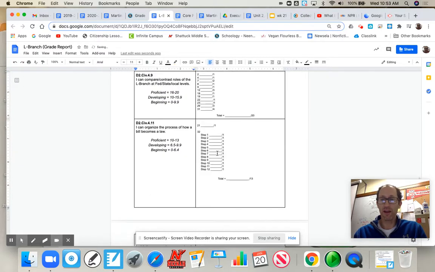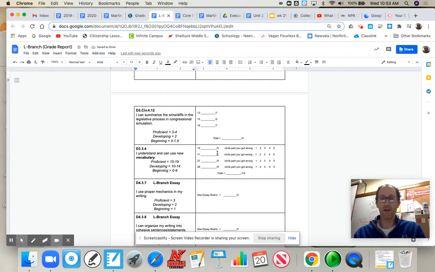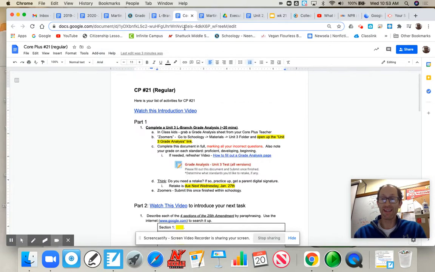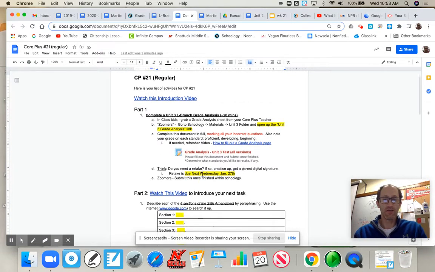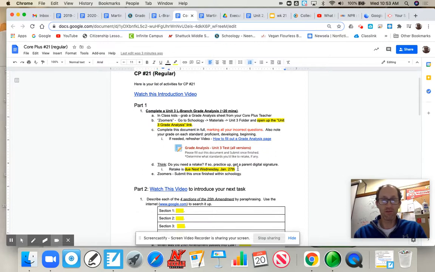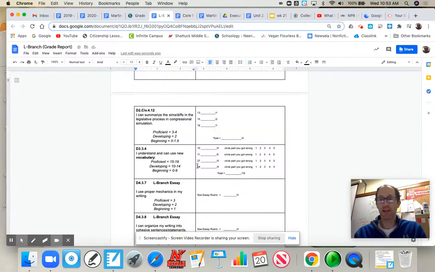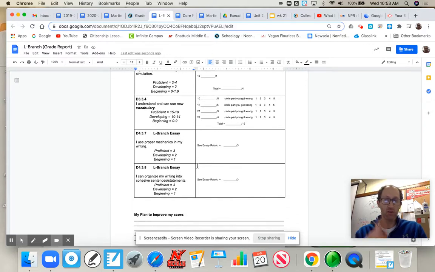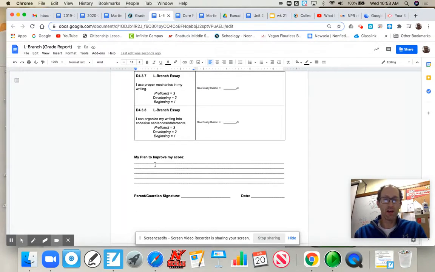So you're going to do that for all 8 standards, and you're going to figure out, do you need a retake or not? And your retake is due by next Wednesday. That gives you 1 week to figure out a way to improve your score. And one final comment is if you plan to do a retake, even on one single standard, that's fine. What is your plan to improve?